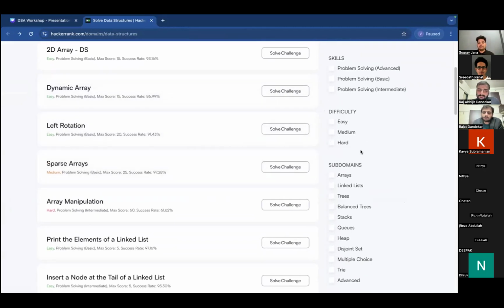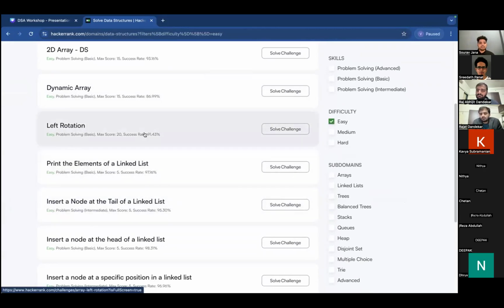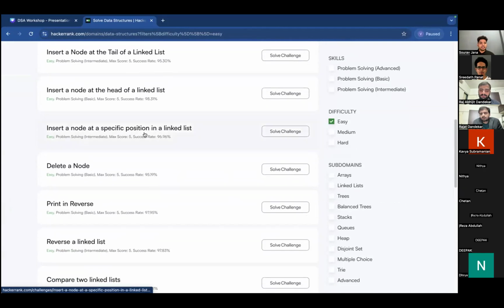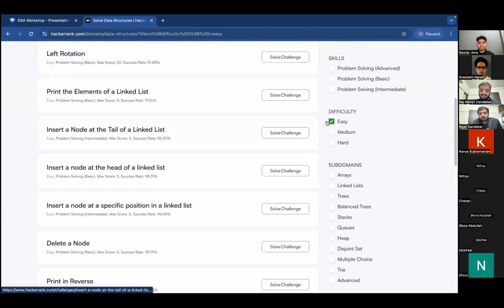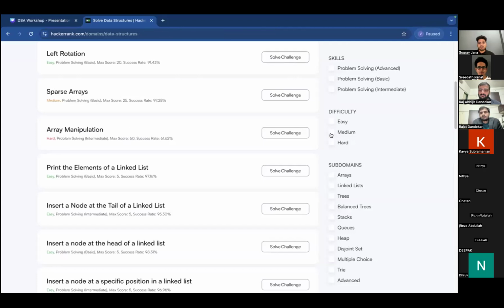By difficulty, you can filter those problems. Let's say if I choose easy, so some easy level problems will be sorted out. So if you are a beginner, you can start with the easy problems. Let's say I know about DSA, I'm a little good at DSA.